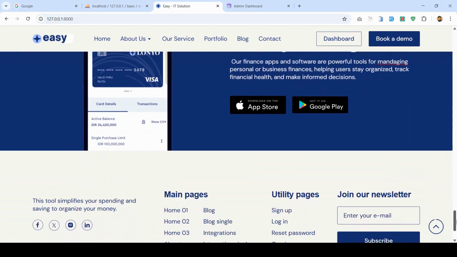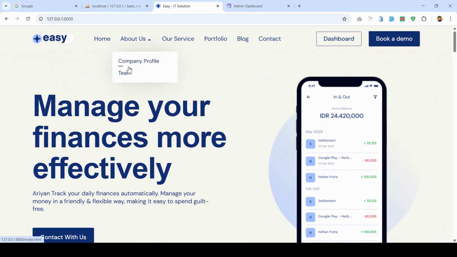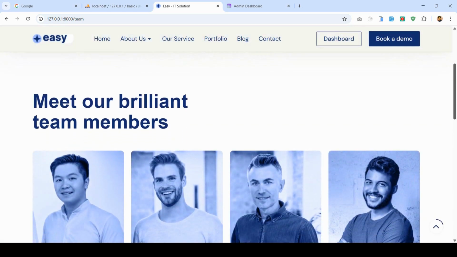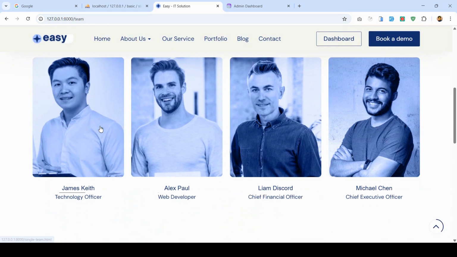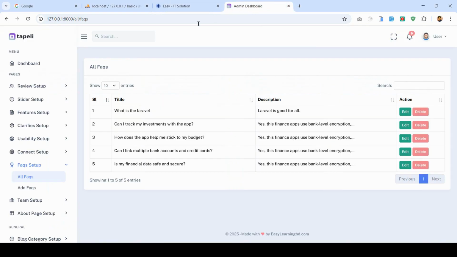So this is one of the advanced things I will cover, and that is our footer sections. If you go to our team page, there are multiple team members in here. That is all totally dynamic data, and it is something you can manage from your backend. That is the team setup.